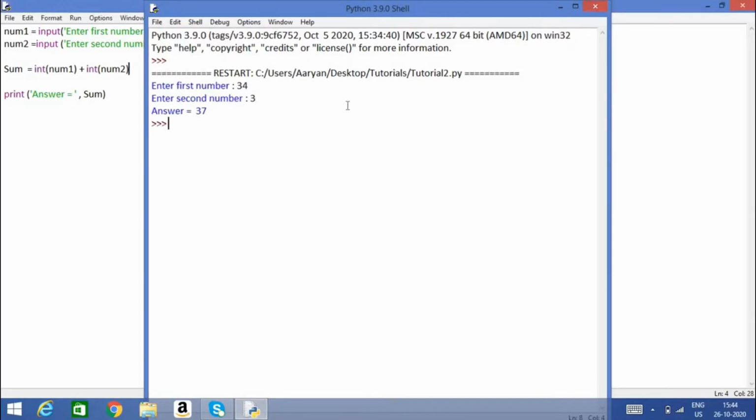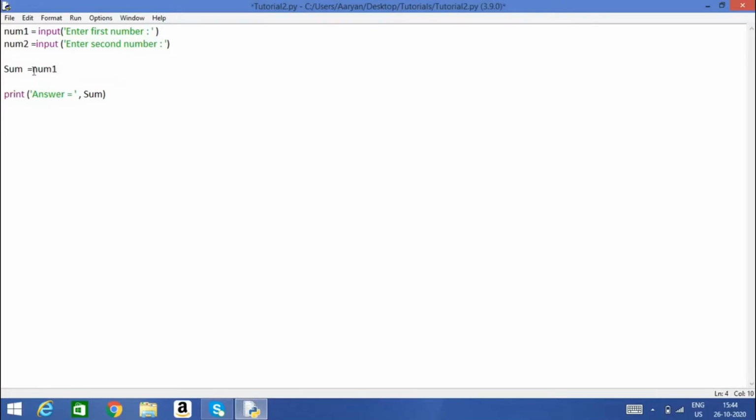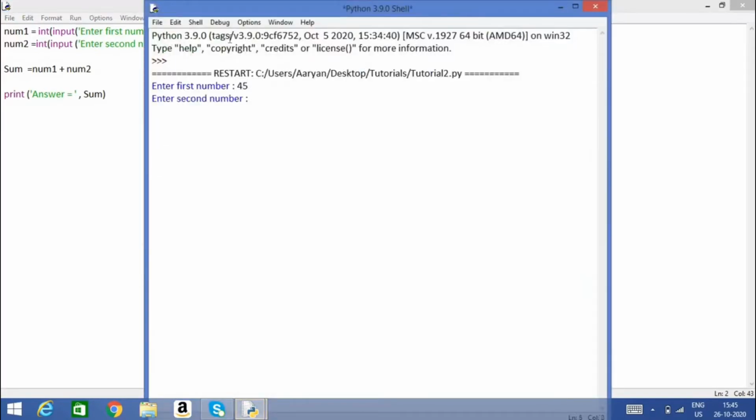And there is one more way you can convert these into integers. Before the input statement, I think it's like this, we can convert the whole input statement into an integer. It looks like it is a bit more complex, and the first way is simpler, but this is another way you can do it, so I am showing you. And if we run, see, if we write 45 and 3, the answer is 48. You can convert it right here.